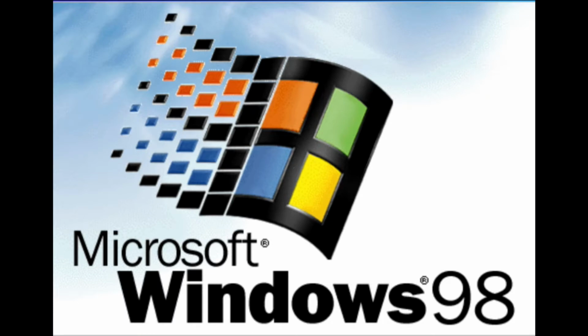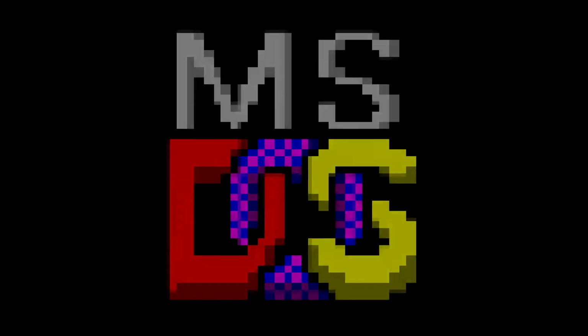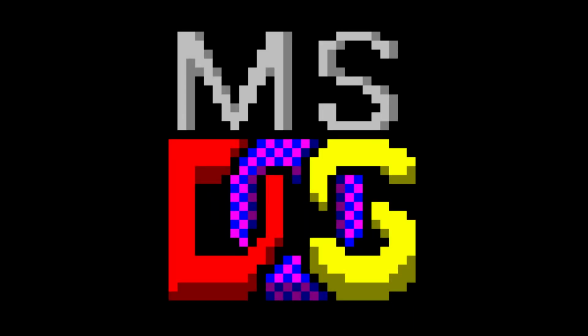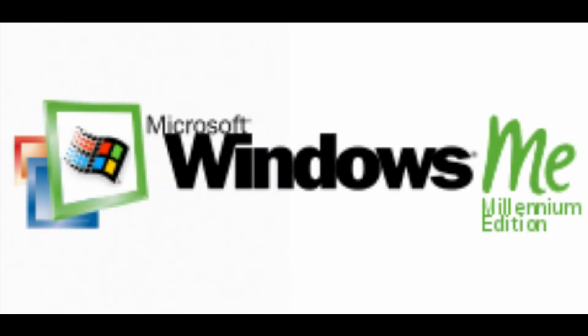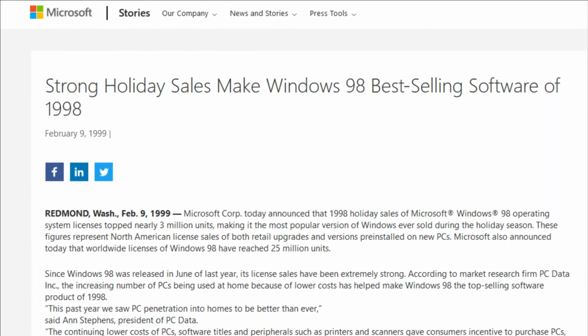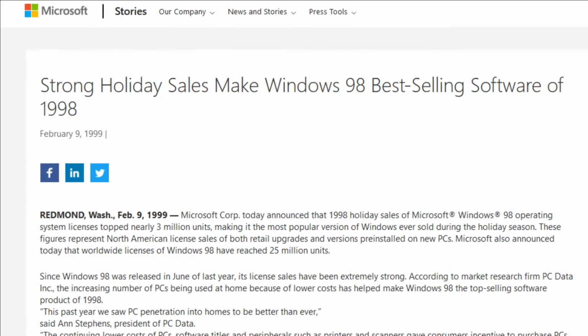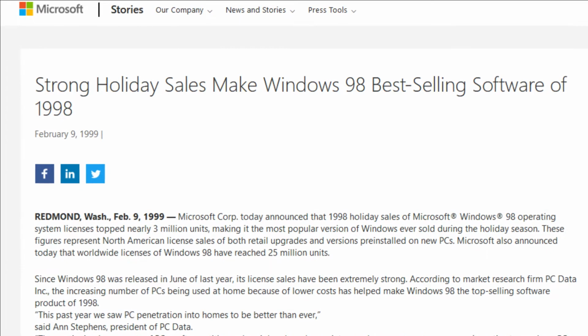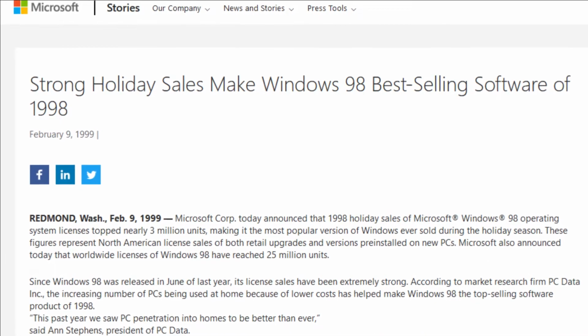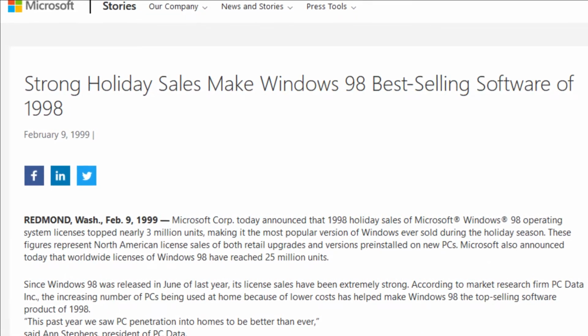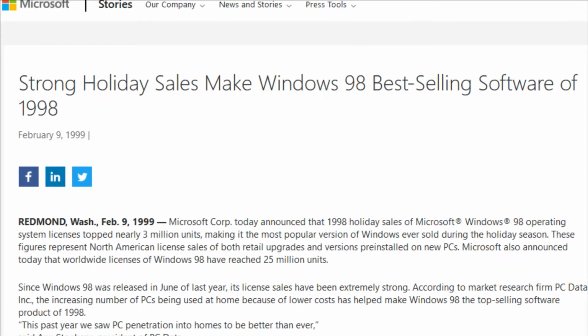Windows 98 was released in the summer of 1998, and it was going to be the last version of Windows to be built on DOS, but it ended up not being. The last version of Windows to be built on DOS ended up being Windows ME 2 years later. Windows 98 was a huge success for Microsoft. It sold 25 million by February of 1999 and became the best-selling piece of software of 1998.